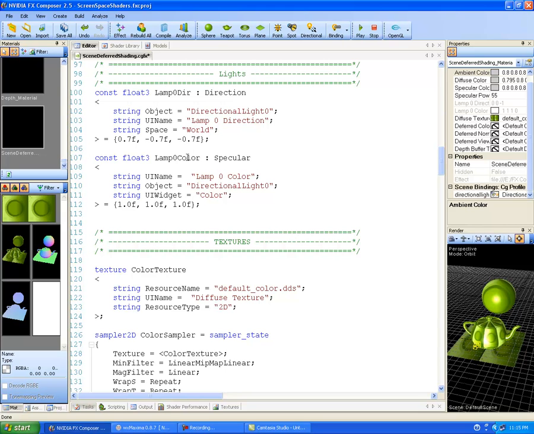Const float3 lamp0Color : Specular< string UIName = "Lamp 0" in color for the color here; string Object = "DirectionalLight0"; string UIWidget = "Color"; > = {1.0f, 1.0f, 1.0f}; And this is going to set up our light to be white specular, hot bright specular. And that's what we want.